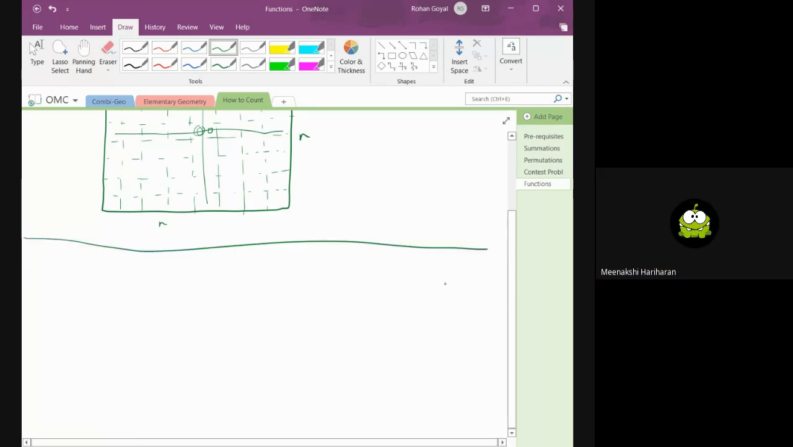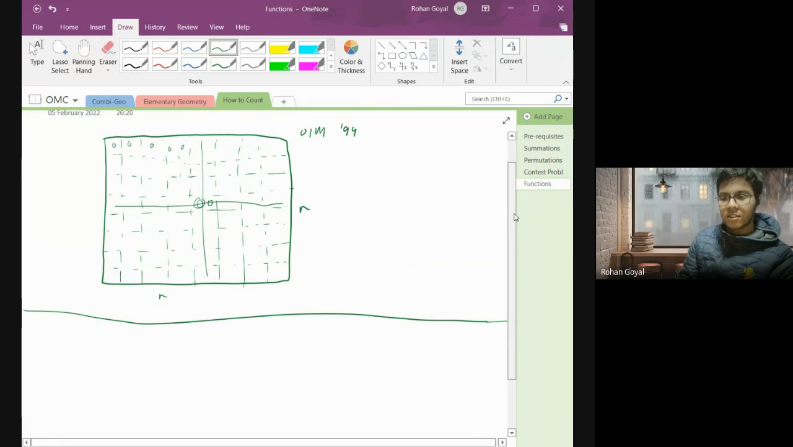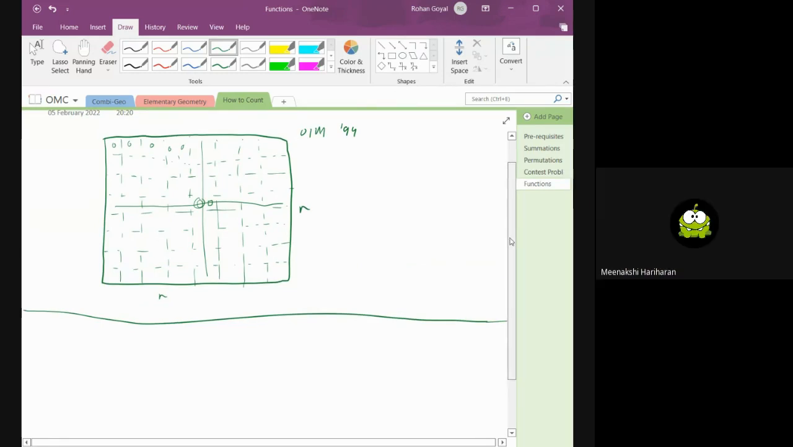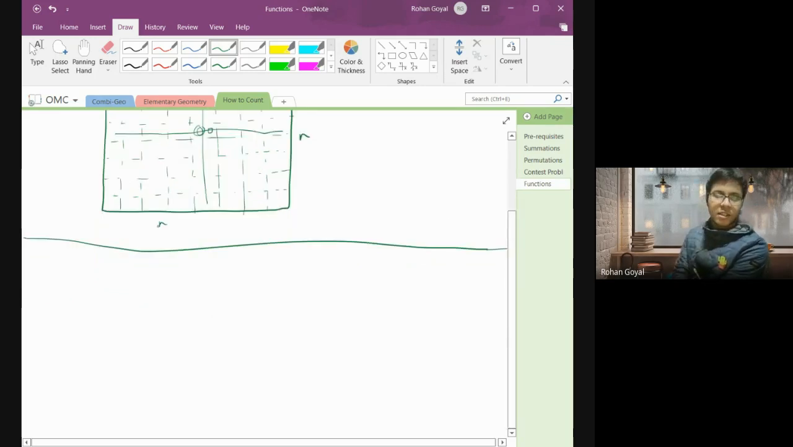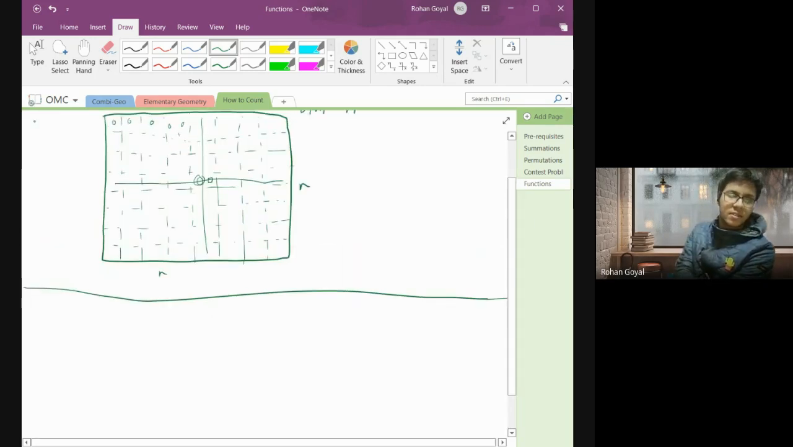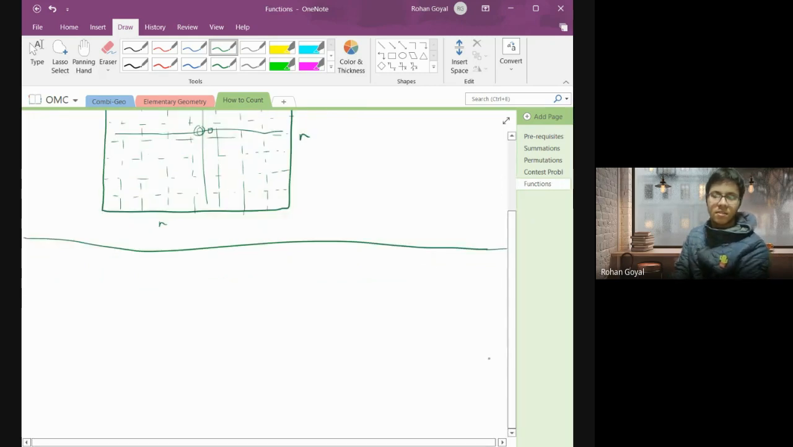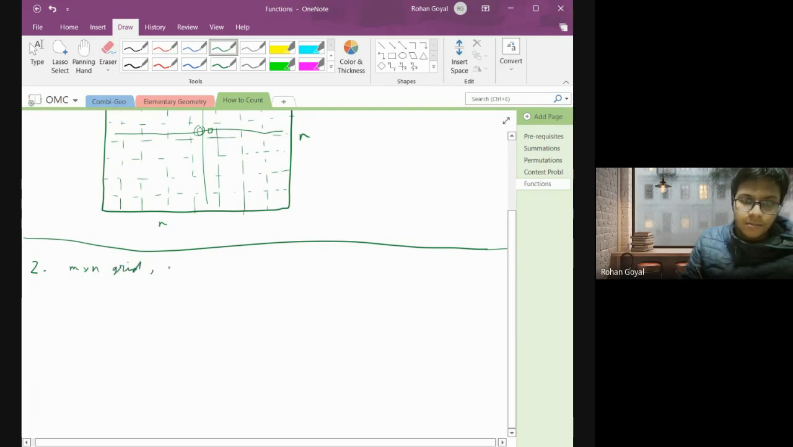So what is the final question? Minimum number of toggles to switch everything on. Oh, so at first they're off, by default. Yes. Okay, this is the first question. And the second question, do whichever you like: you have an m by n grid with m and n coprime.